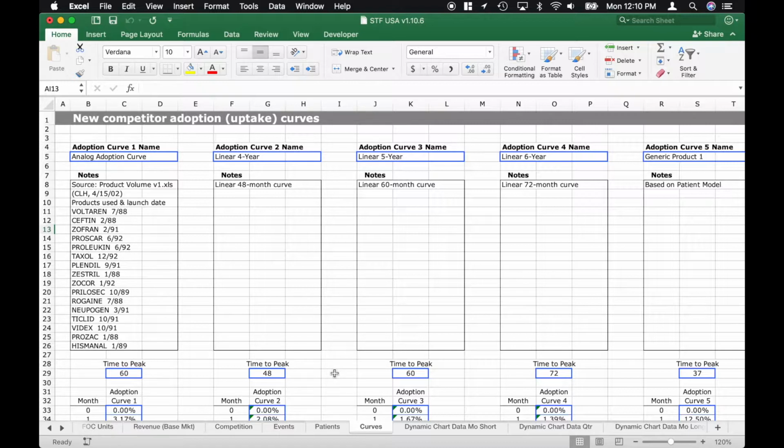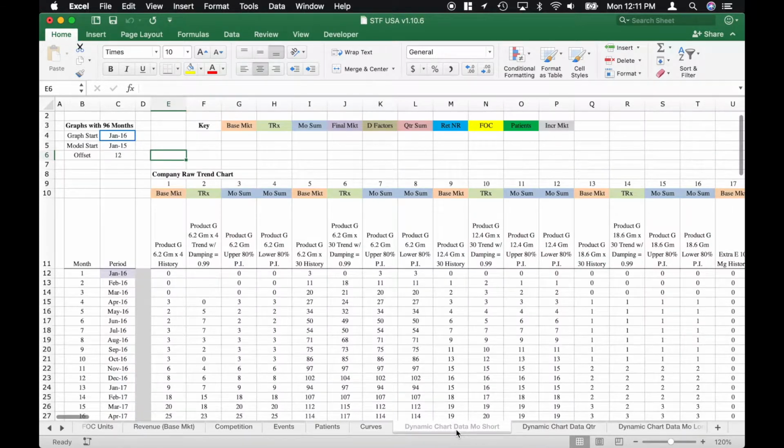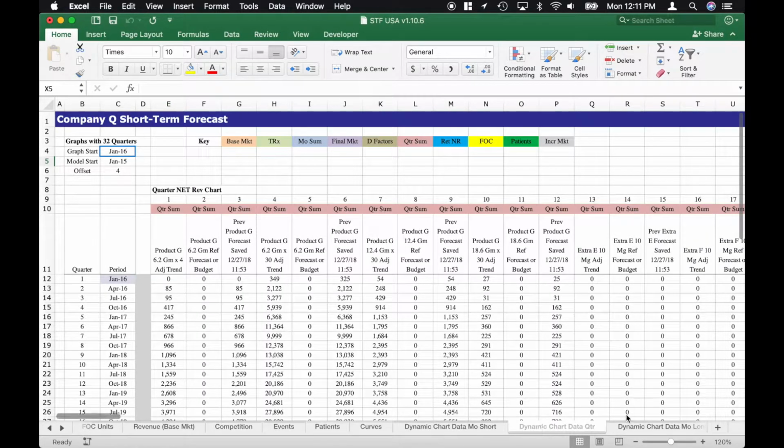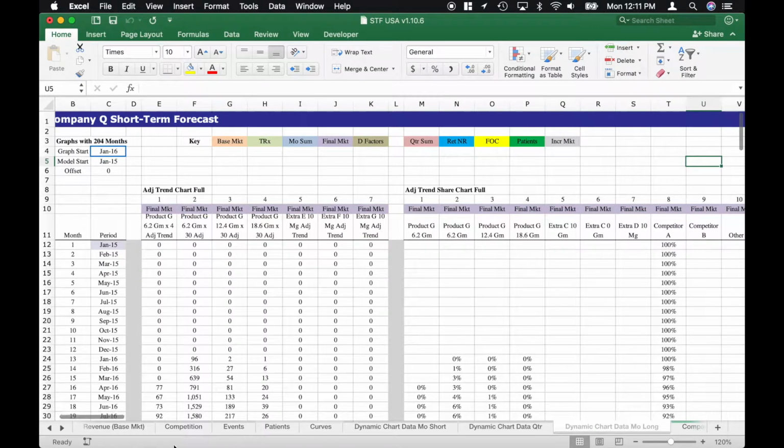And then we have what's called the dynamic chart data tabs, and one is month short, one is quarter, and one is month long. And these are intermediate tabs, so that if we want to change the time scale on a graph, we can just change it here, as opposed to going into the chart and changing every time series separately.